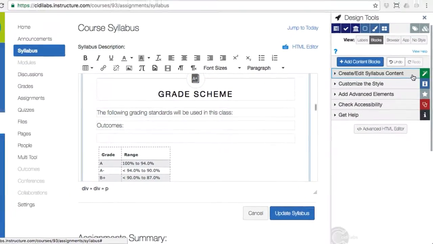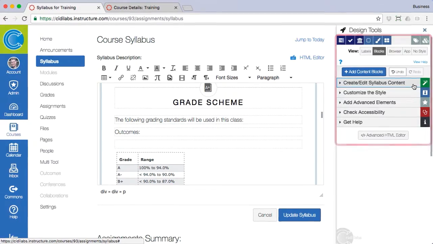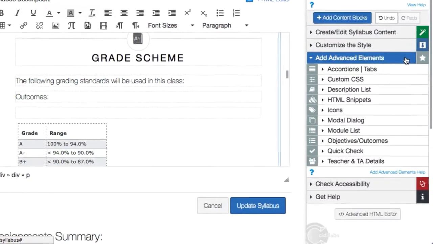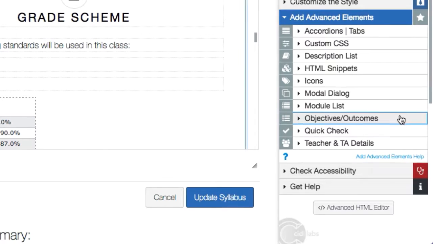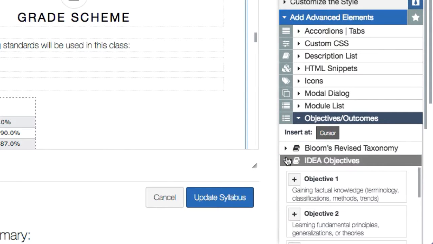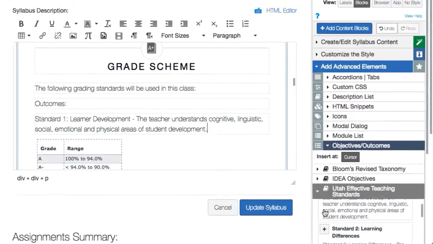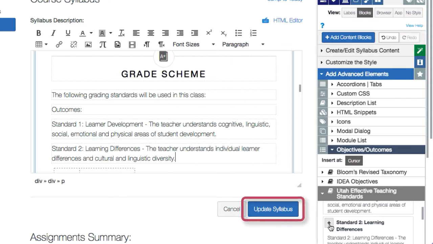Beyond the custom content blocks, you also have access to all of the features normally available in Design Tools. One often used in a syllabus is the Objectives Outcome feature. Here you can add vocabulary from Bloom's revised taxonomy or other customized state or district standards into any paragraph or bulleted list. When finished with all your edits, be sure to click Update Syllabus to save your work.